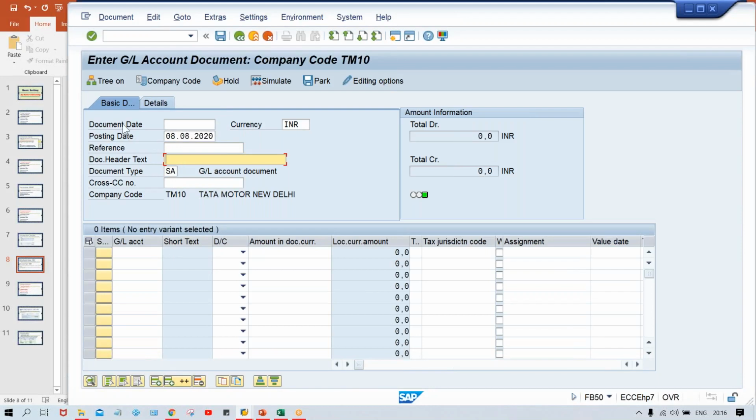Okay, so where does this appear, guys? This is called the header part, right? In the header part we have the reference field and header text. These two fields are getting controlled by the document type. This is called the line item. I'll explain once again when we post the transactions, don't worry. So at the line item, whatever fields are appearing, guys, this is getting controlled by the field status variant. This is the difference, okay?